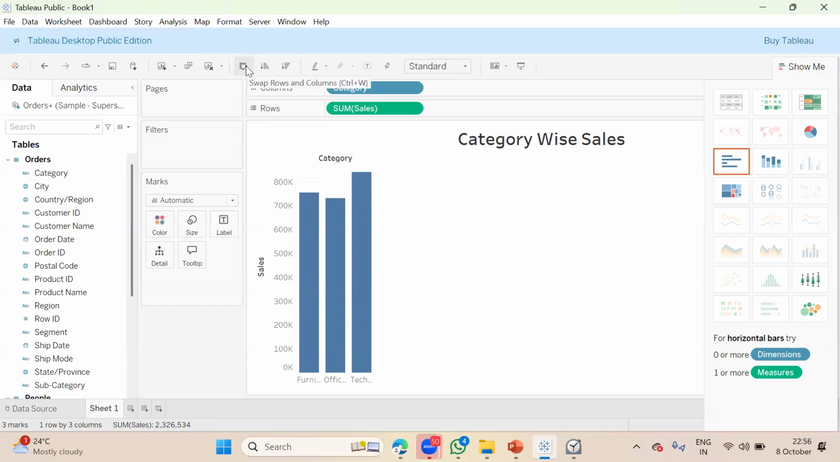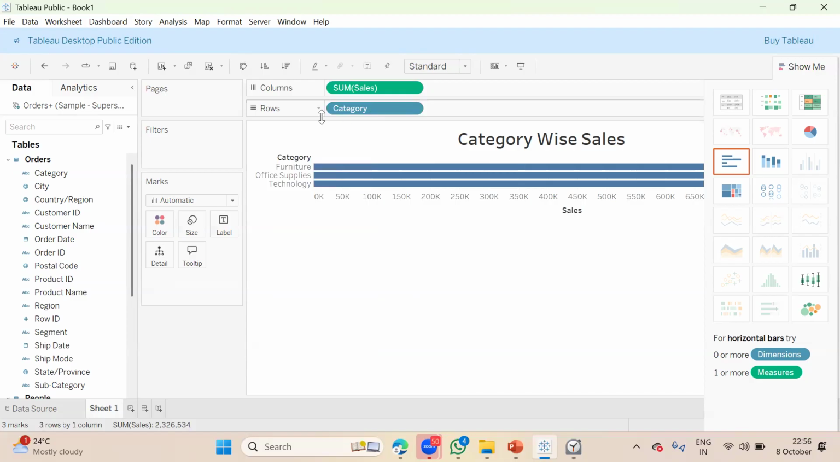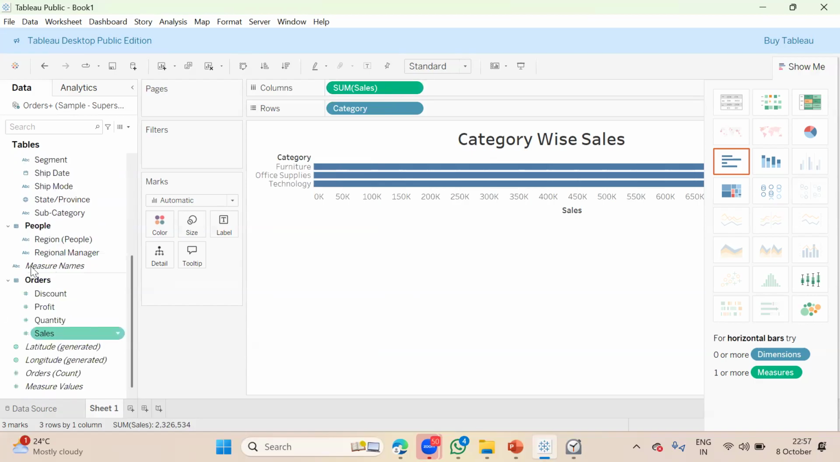You can see here, what is this? This Swap is swap rows and columns. What is the shortcut key we have? Control plus W. Yes, you can do Control W. You can observe, this will go to category. Always remember, this blue color is nothing but dimension. This green color is nothing but measures.